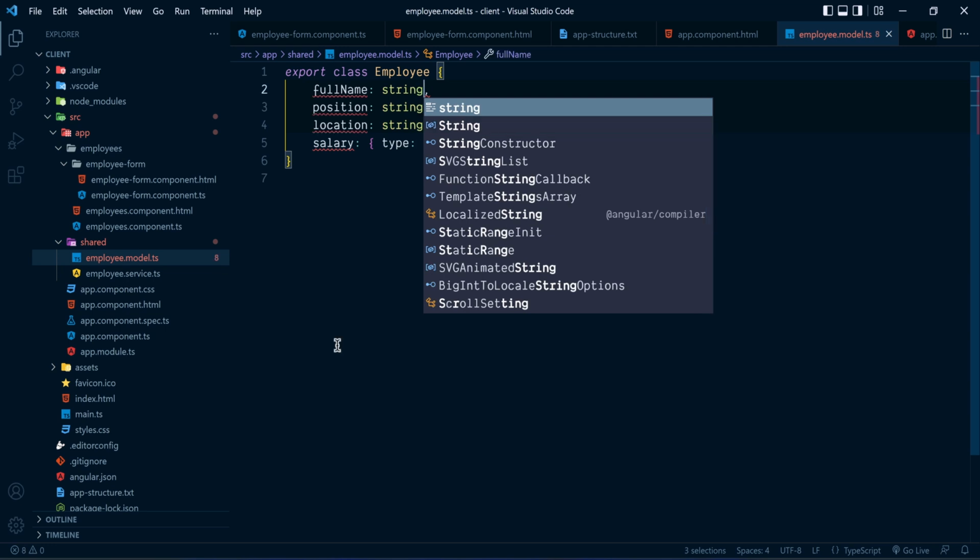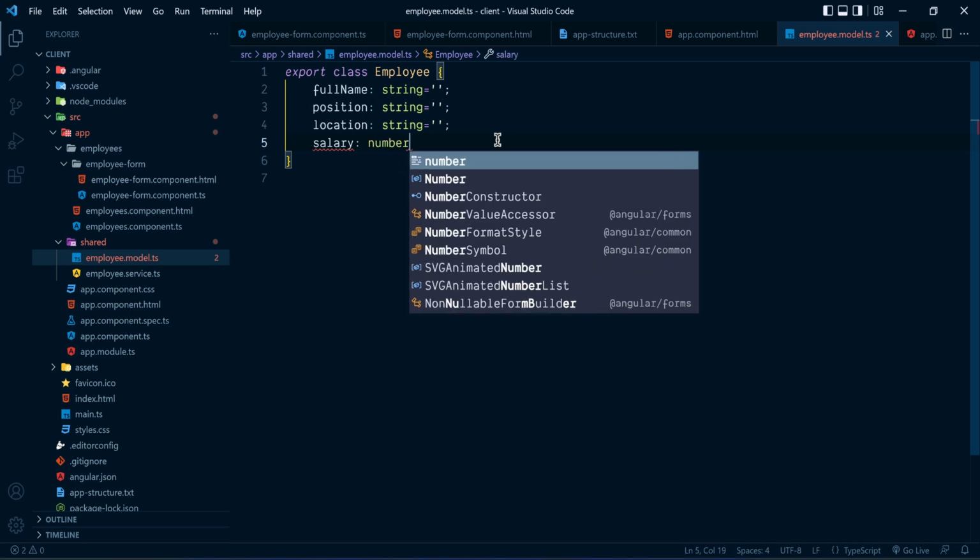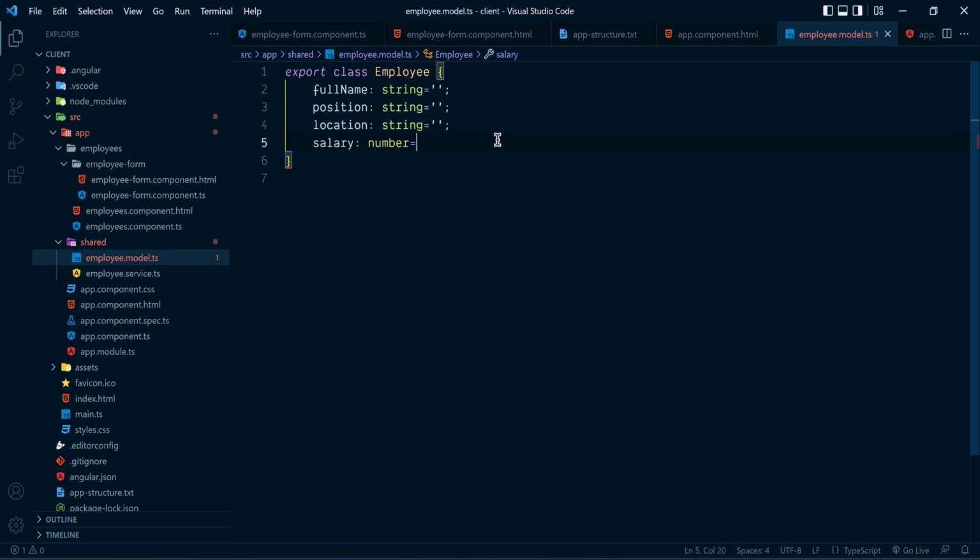So here we have defined these three properties as string, and we want to initialize them with an empty string like this. Now you could move these cursors all together back and forth using the left and right arrows like this. Since I want to delete this comma at the end, I will press delete and let's put a semicolon here. Now this salary will be of the type number, and let's initialize that with 0.